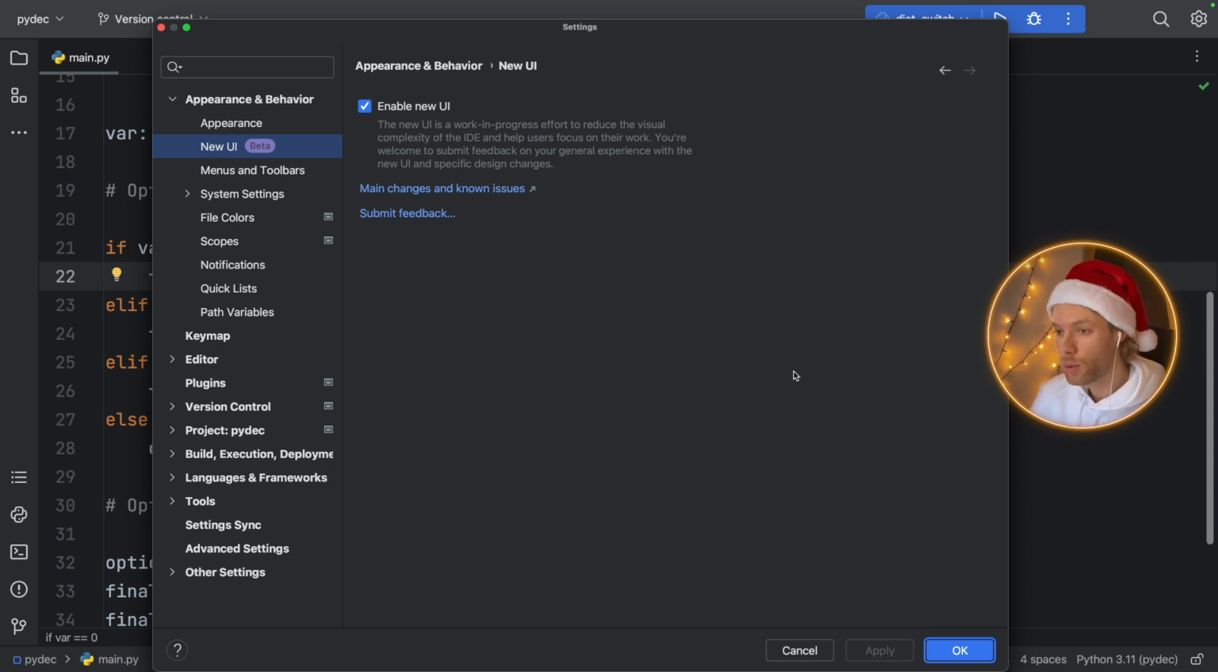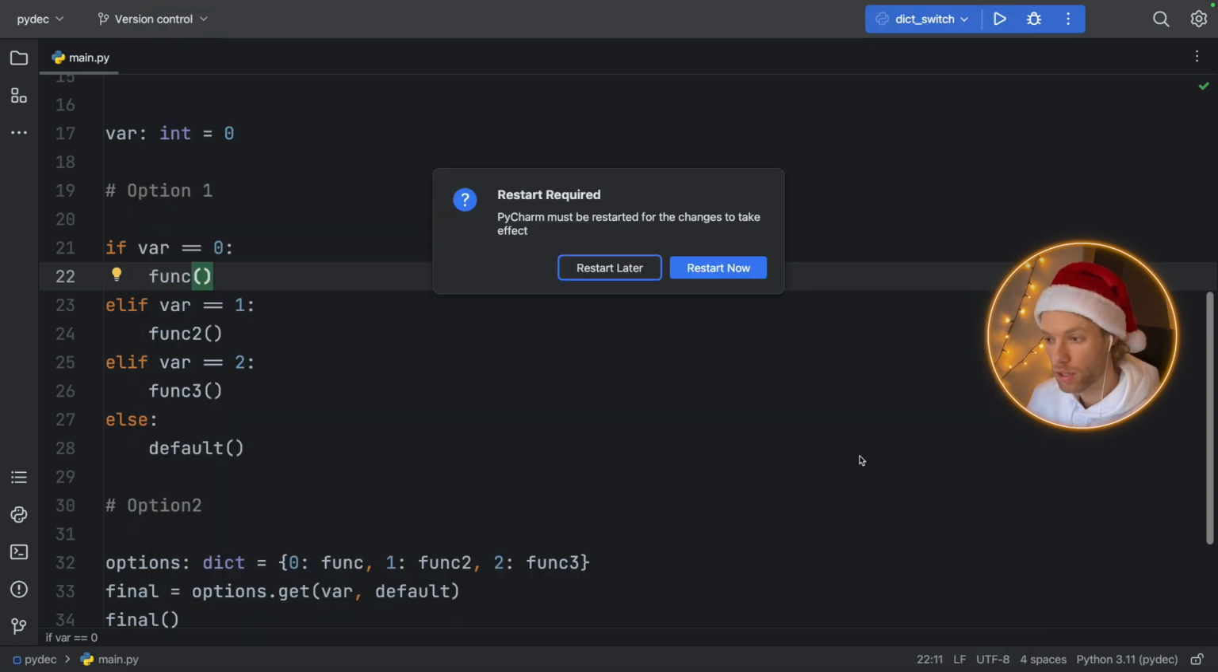The new UI in PyCharm. And this video just aims to show you exactly what it is. As you can see, I'm in the preferences, and in preferences you have this new setting called new UI, which is currently in beta. So I just clicked on that to apply it to my PyCharm and restarted PyCharm.